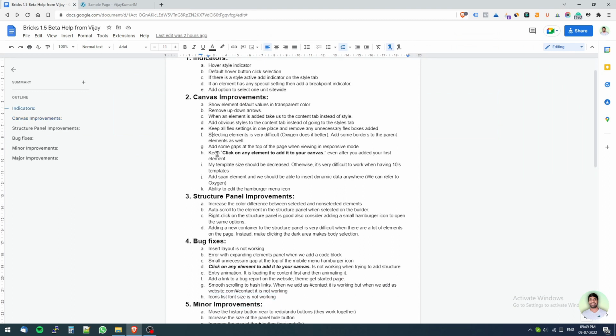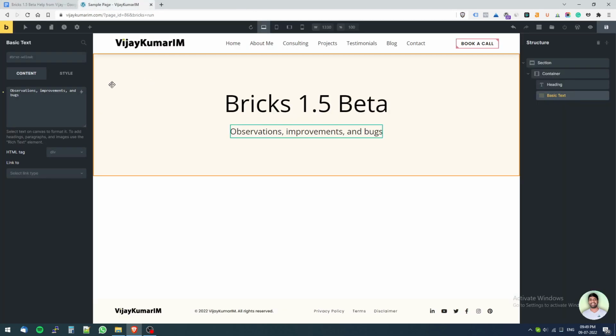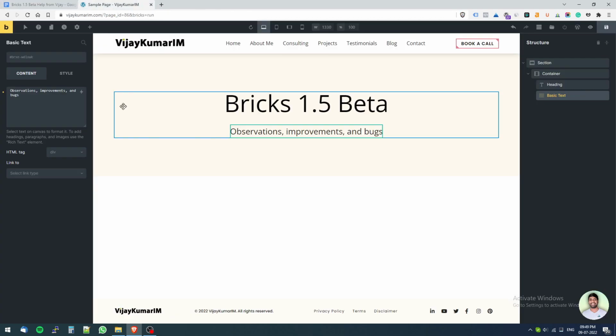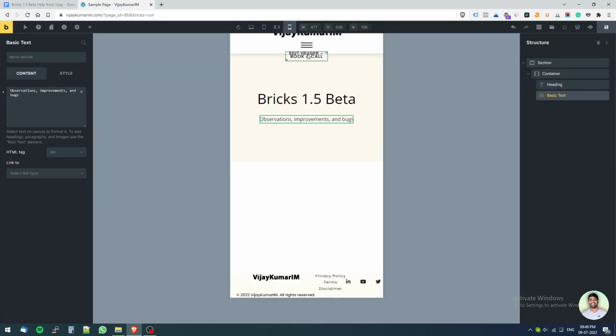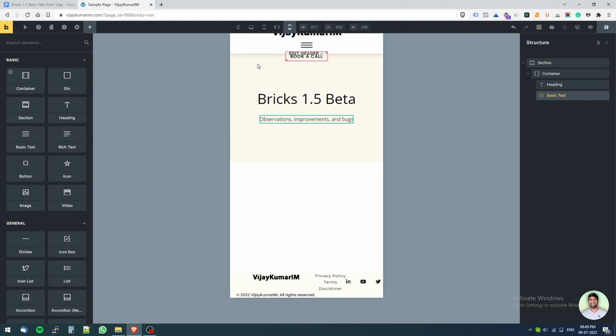Next one from our list is add some gap at the top of the page when viewing the responsive mode. Yeah, see what happens. I would like to add some gap in the responsive section as well, because whenever I switch to the mobile view, there is some content that is going underneath the builder. I don't know why, but I feel like it's better to give some space like this at the top as well. Just bring it down so that we have a better view of what is happening in the mobile devices.